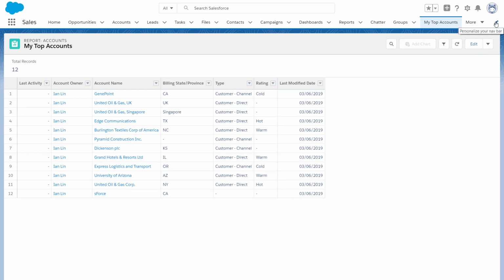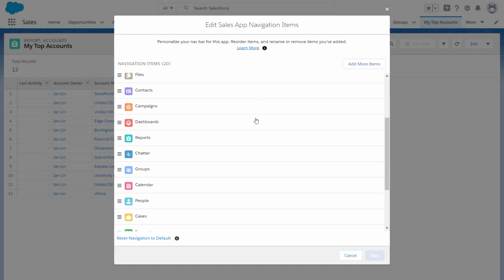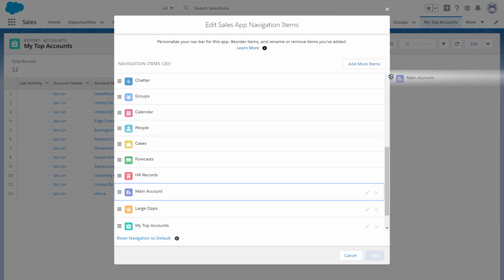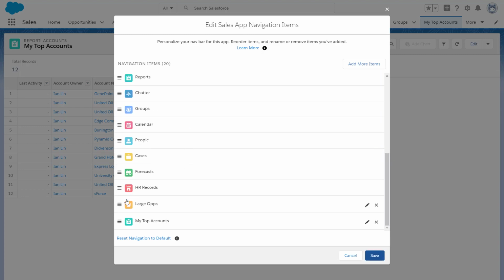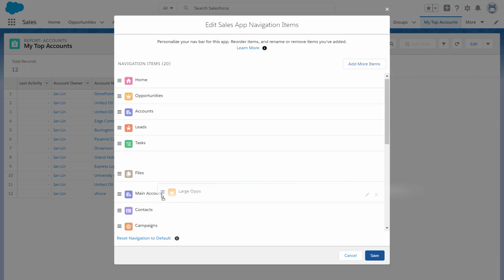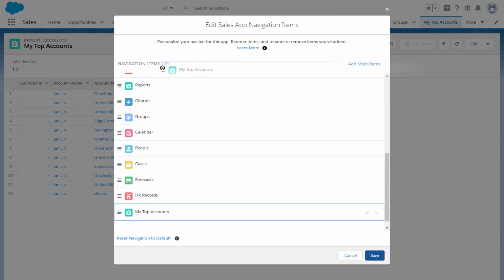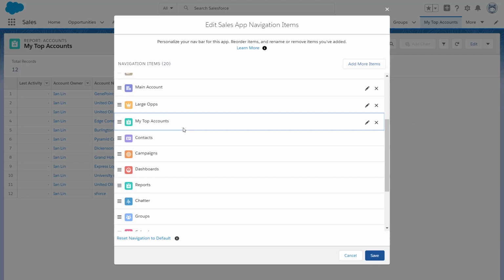So if I go and click on the pencil again and scroll down to the bottom to find my custom tabs, I can actually move them around into different order. I can drag them up to the top and release where I want it to go, and I can do the same with my large opportunities list view, drag it up to the top and let go, and I can do the same again with my report. Once I'm happy with where they are positioned, I can go and click save.